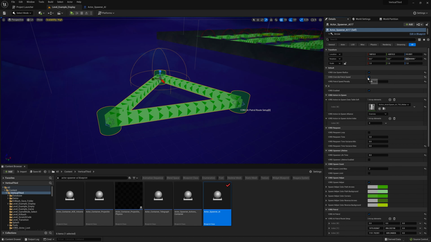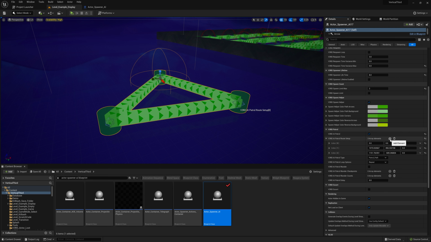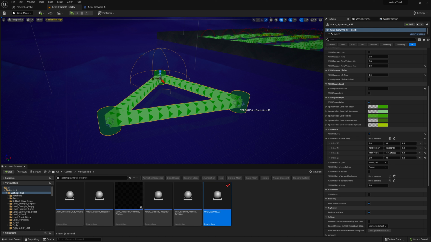Let's turn off the override patrol so we can see the patrol routes a bit faster. I'm going to add a fourth patrol point as well. This makes a square. I'm going to move it around and get it into the right position.